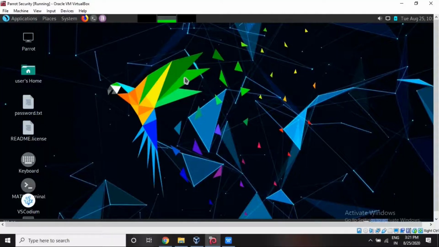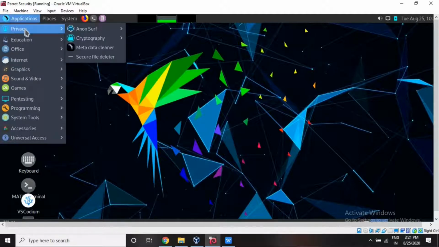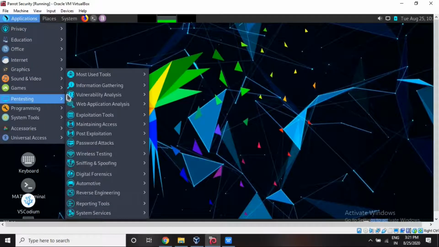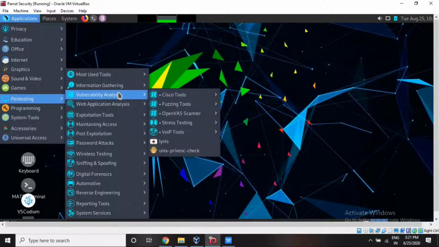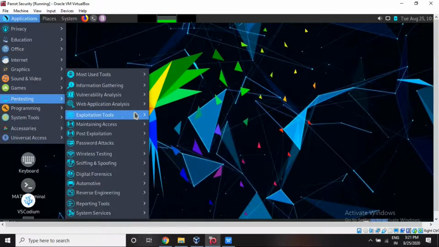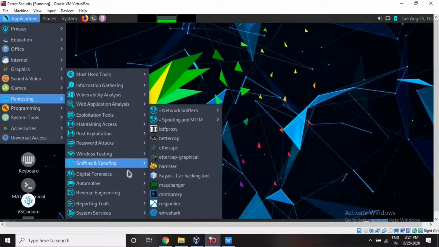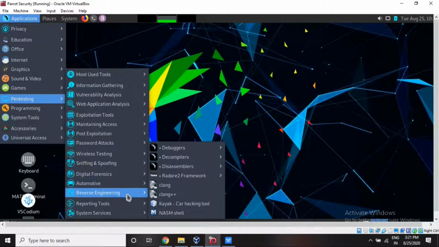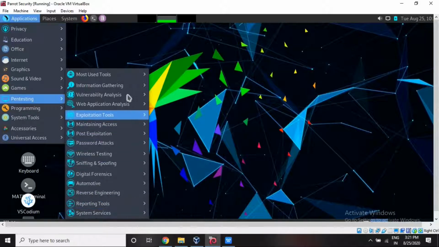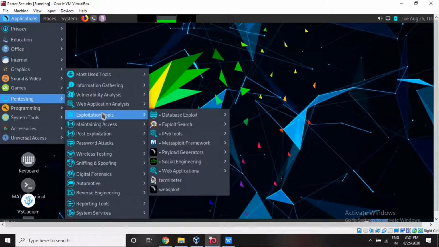Except this, it has some new tools which are not available by default in Kali Linux. You can see here it has many tools like Kali Linux. Information gathering, which tools are available in Kali, are also available here. All tools are available, like wireless testing, sniffing, digital forensics, reverse engineering, reporting tools. Every tool which is available in Kali is available here.